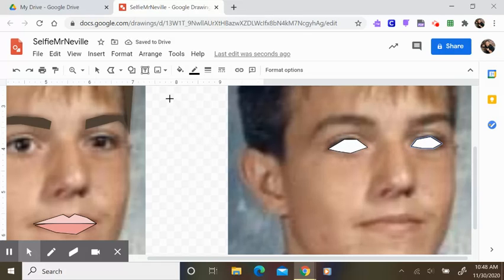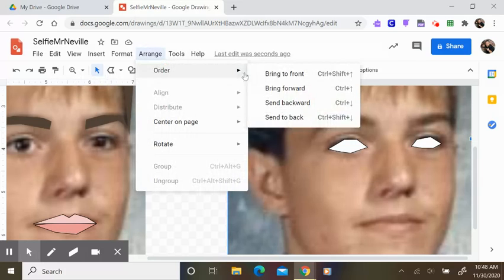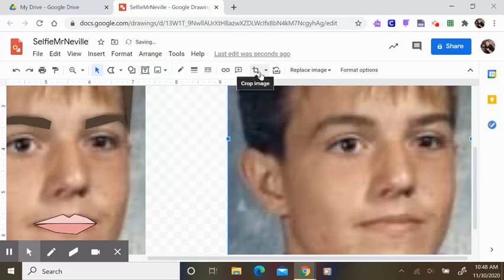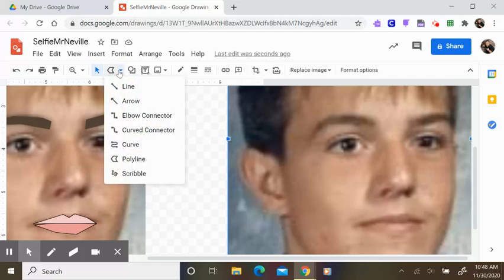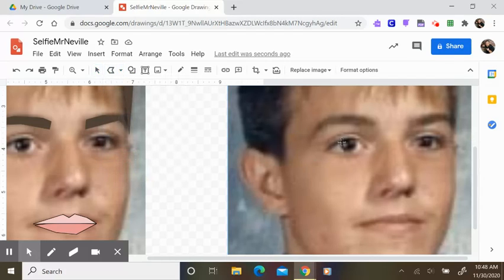Then zoom back out. So in order to do the insides of the eyes, I'm just going to click on my picture here. I clicked my select tool, I clicked the background, and I'm clicking on my picture. I'm going to send it to the front, right like that. And now my little white eye parts are right behind it.